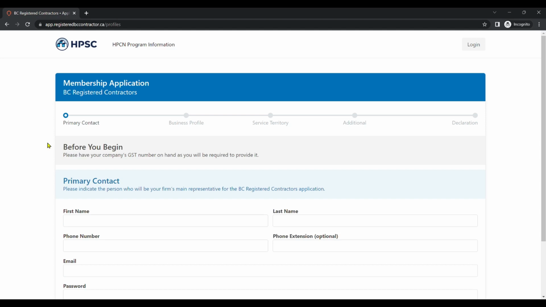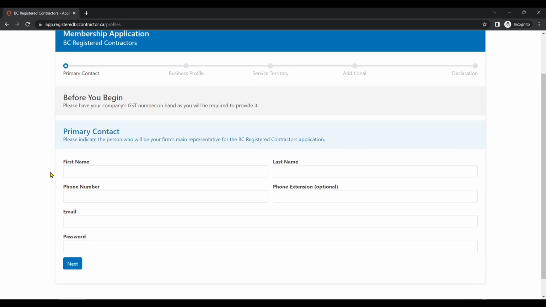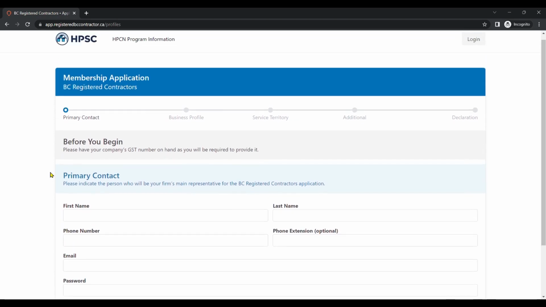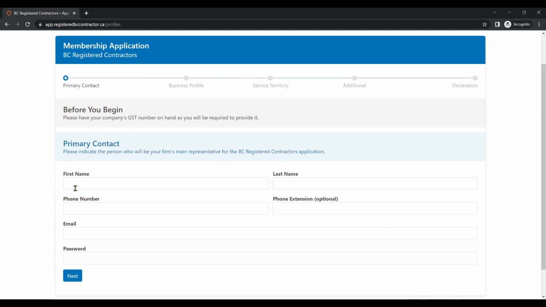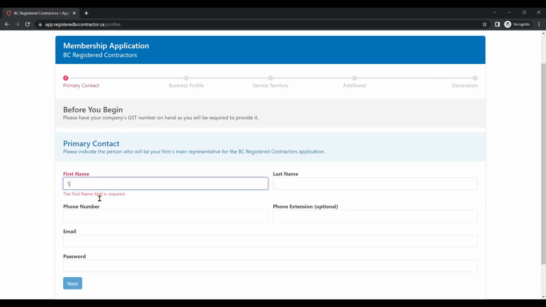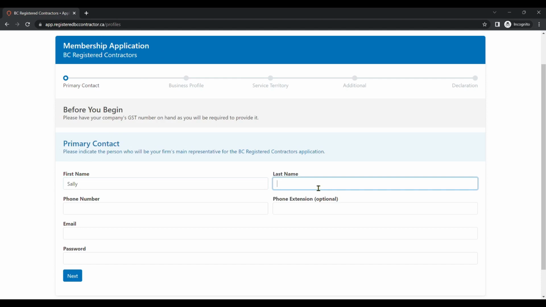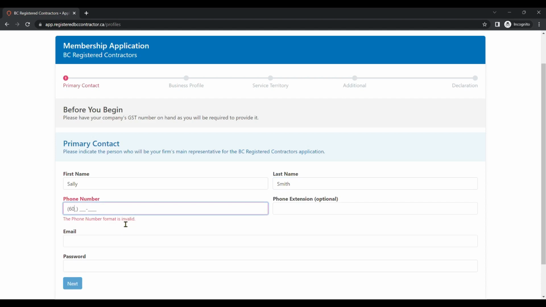Before we begin filling out the application, note that you will need to have your business information ready, such as your GST number, business license number, and WorkSafe BC account number. Once you begin the application, you will not be able to save your progress until all information is submitted. It will take about 10 minutes or less to complete the application. We can see instructions reminding us that this application must be completed by a company representative who will be the primary contact person.